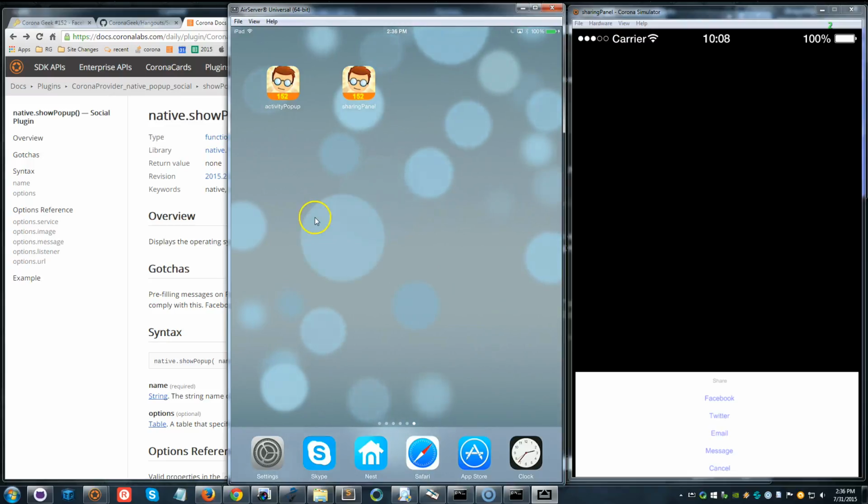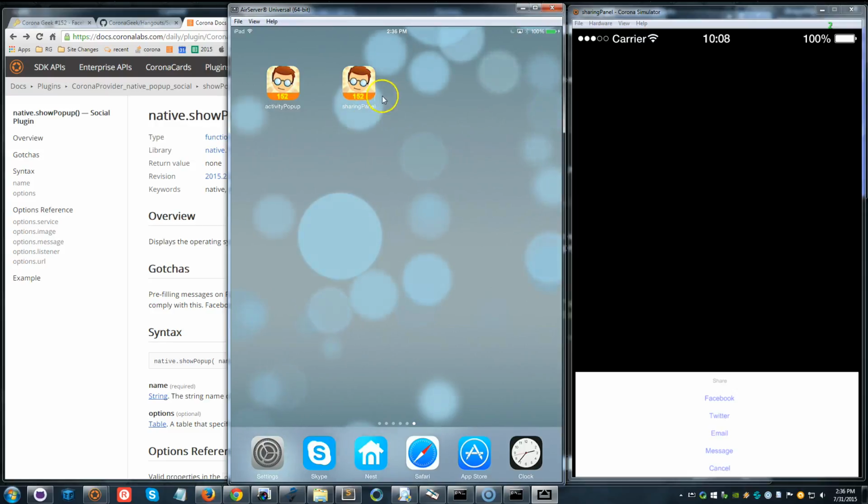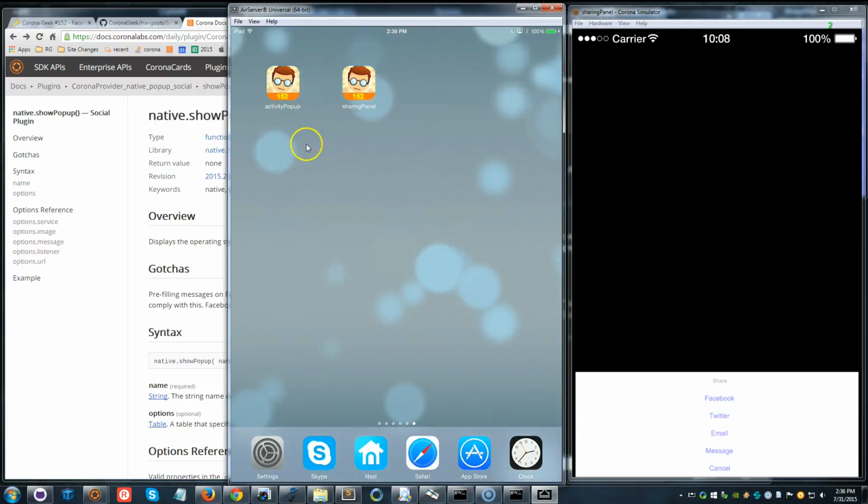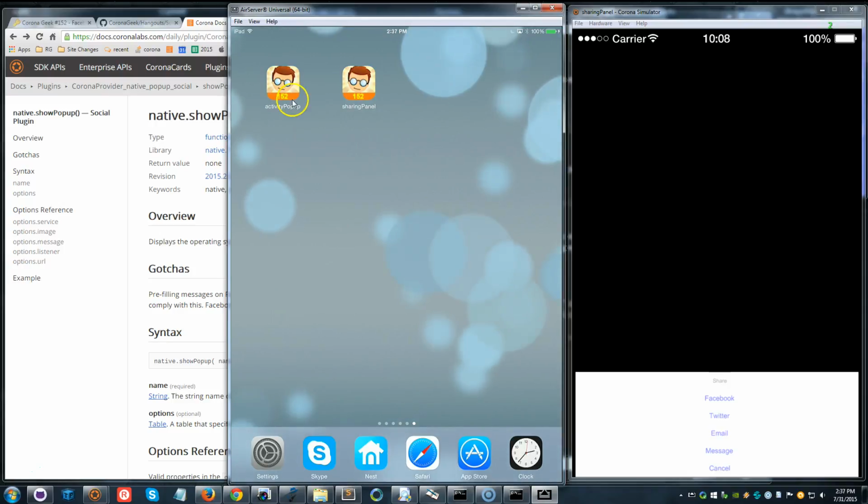Now, I'm telling you all this because if you choose to do the sharing panel first and you run that, you may find that it doesn't work because you don't have these apps installed. If you don't want to bother to install them, go run the activity pop-up example instead. I'll give you a little hint. I like it better because if it doesn't find the app, it prompts you to install the application, which is just brilliant.